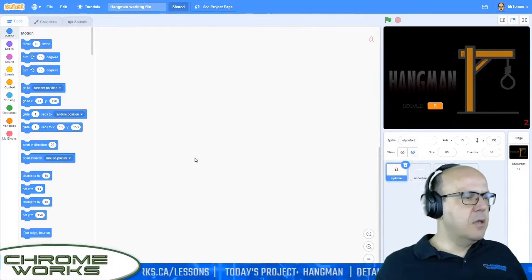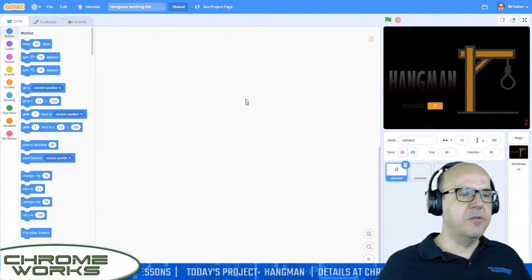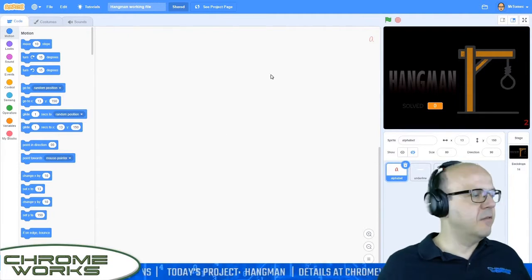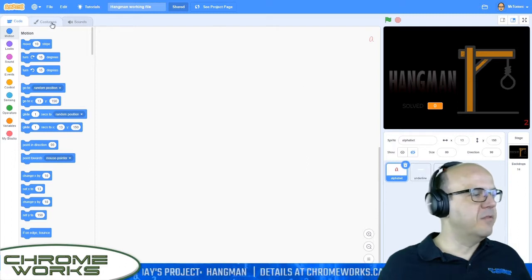All right. So if you all have your starter file loaded up, remember you can get to it from my website at chromeworks.ca/lessons. Let's have a look at the sprites first. We'll have a quick look at the sprites here.